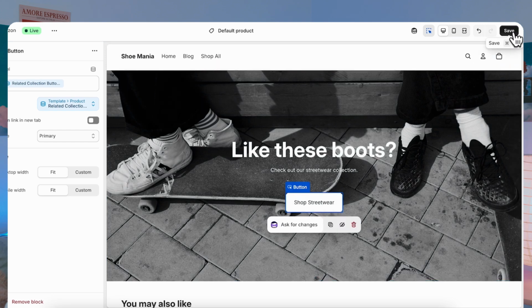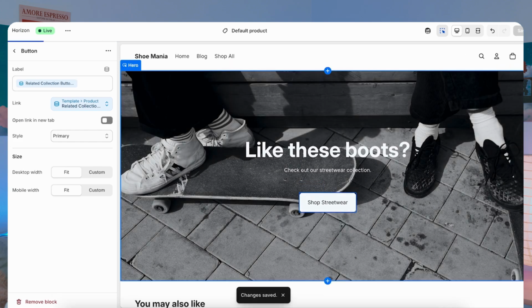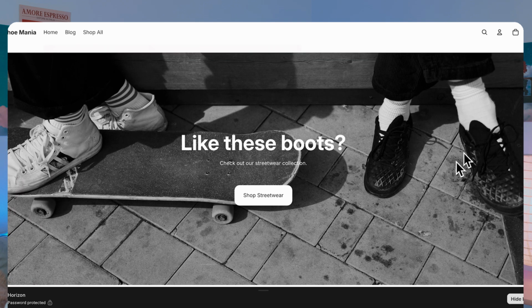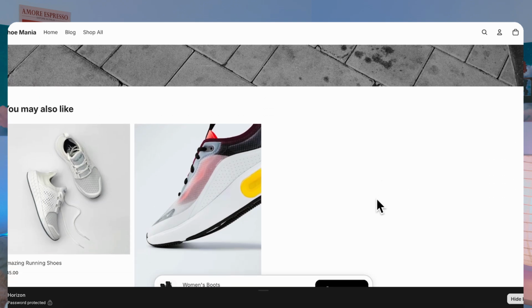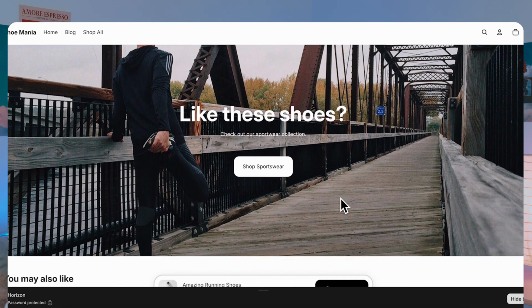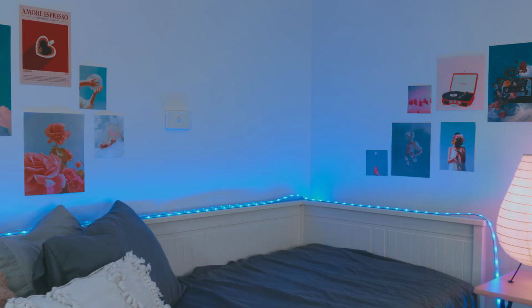Hit save, and now let's check if it worked by previewing your product. Done. One last sanity check. Let's open the second product. And as expected, the content is totally different, which is exactly what we want.